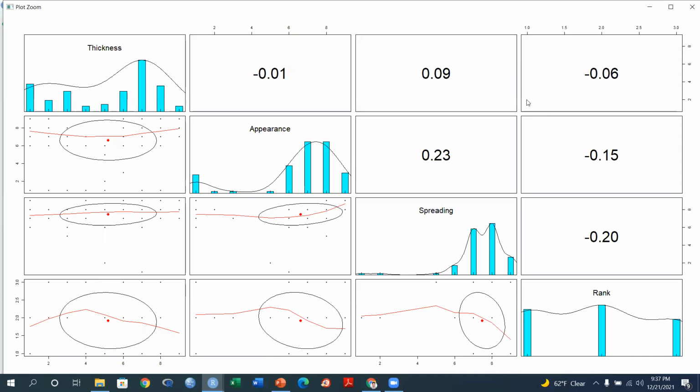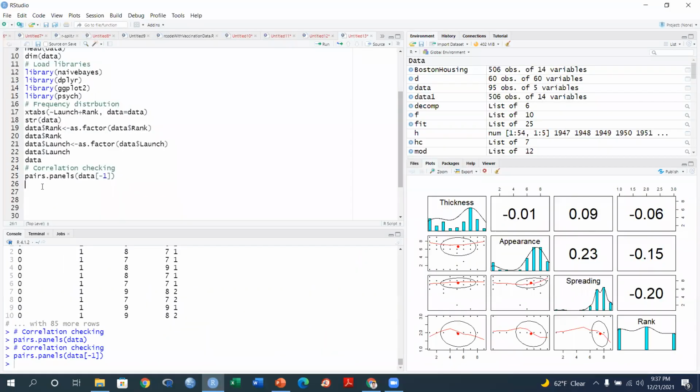Exactly. So there is no multicollinearity problem here, right? There is no multicollinearity. So the basic assumption is fulfilled. That means you can apply the naive-Bayes algorithm to this data set we are talking about, right? Anyway, let's try some other visualization as well.